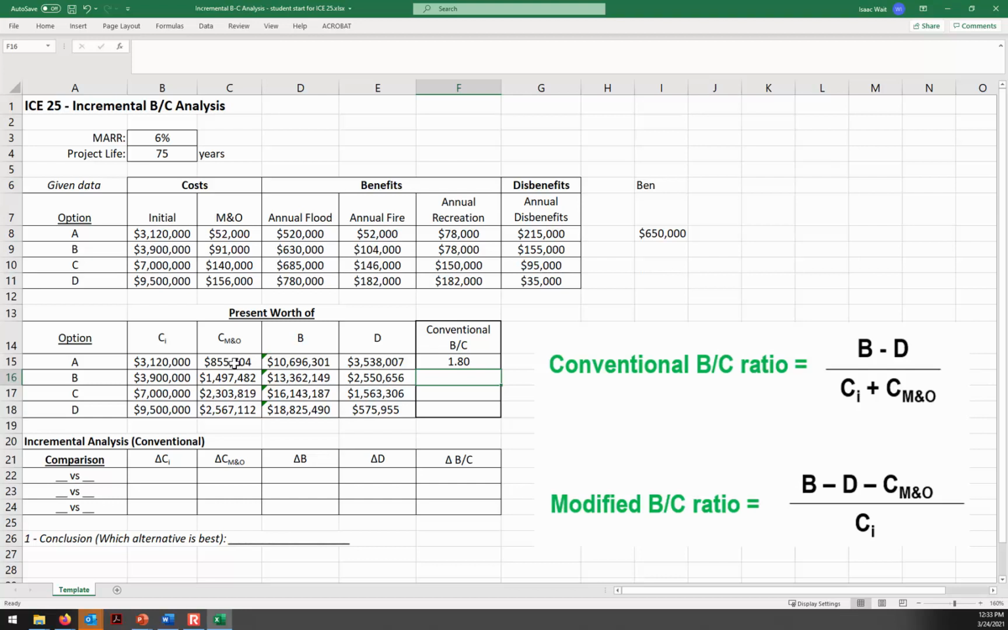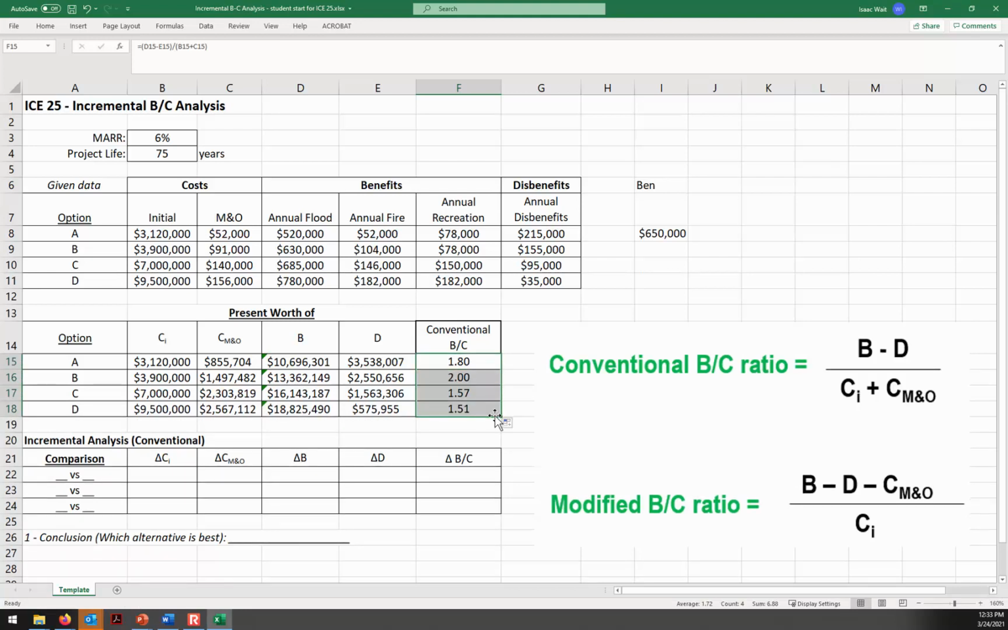So option A has a ratio of 1.80. So that is potentially suitable. It passes the initial screening. That's good. We can drag this formula down and find out what is the B2C ratio for all of the alternatives. Reminder to save your work, that this will be useful to come back to and look at later.